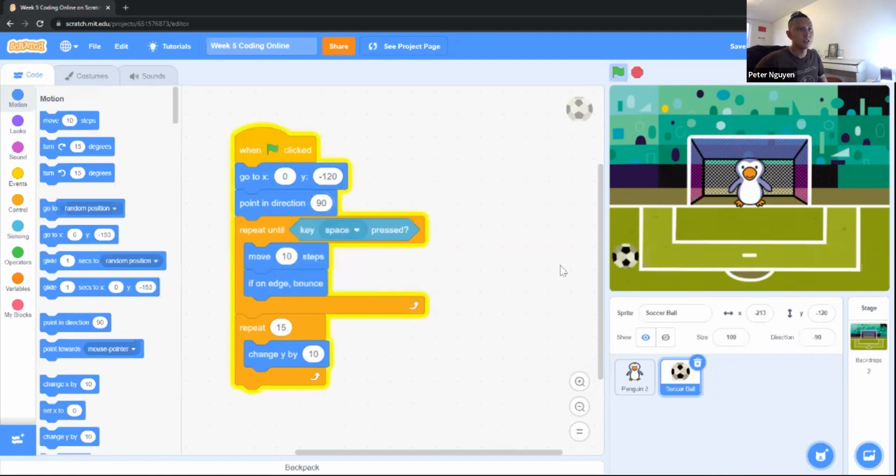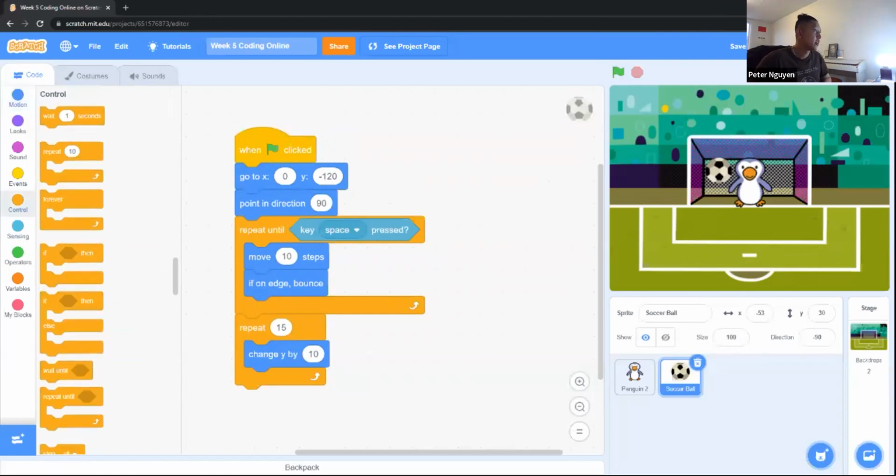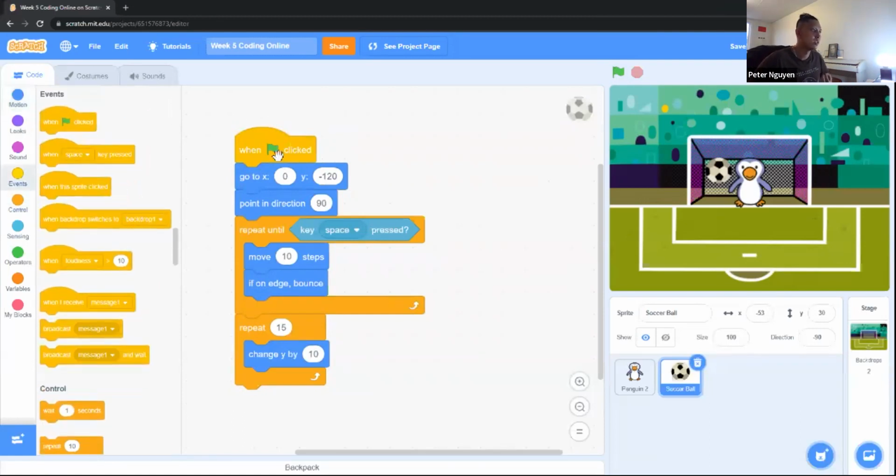Okay, so this is going to be the very first step. Whenever you press space, it's going to move into the goal. Don't worry about the goalie so far, or about everything else. We're just going to make something simple: we'll make the ball go into the goal. This should be a simple task for you to do. Everything should be found in control, in motion, and obviously events. You know how to turn the flag on.